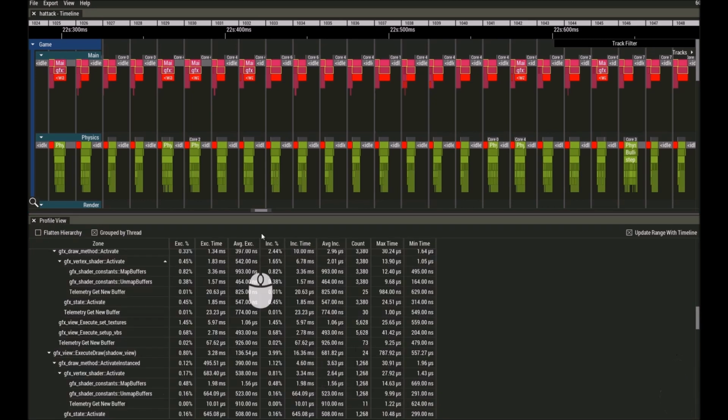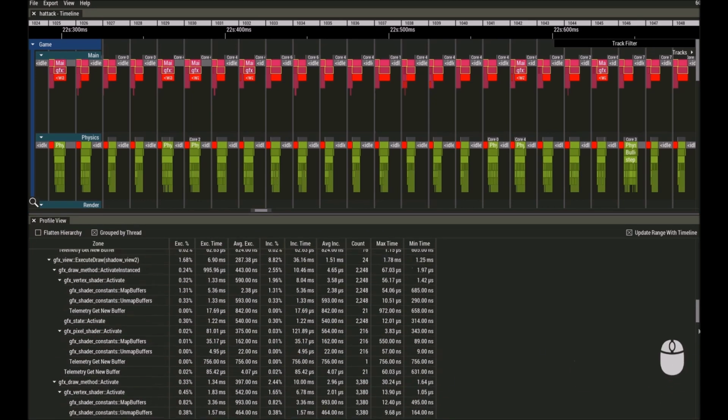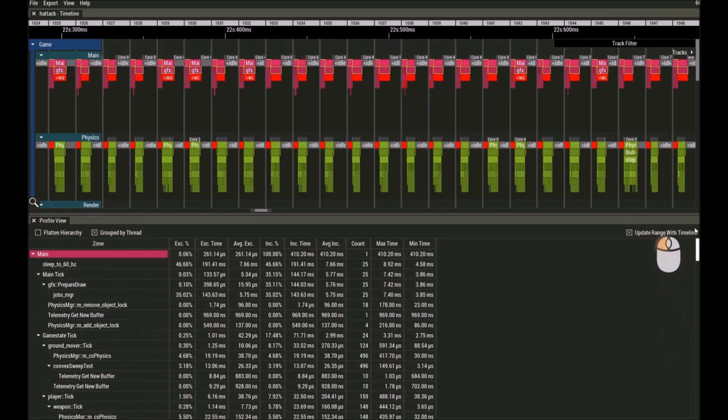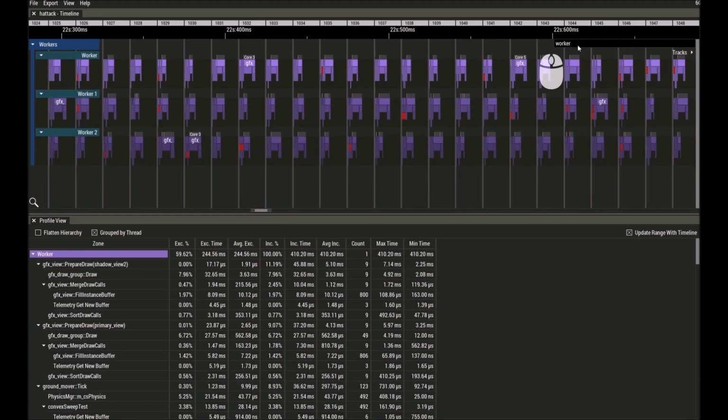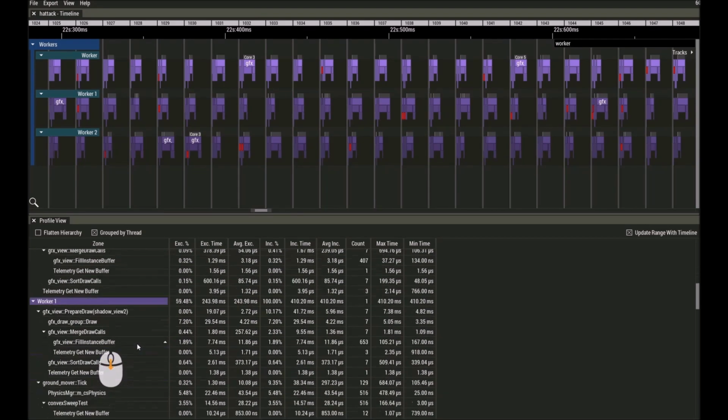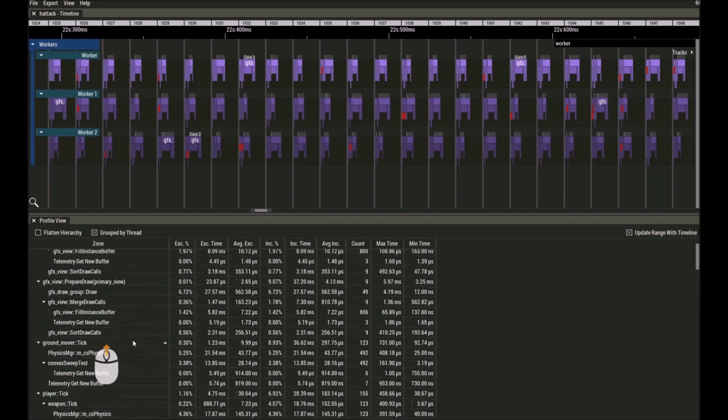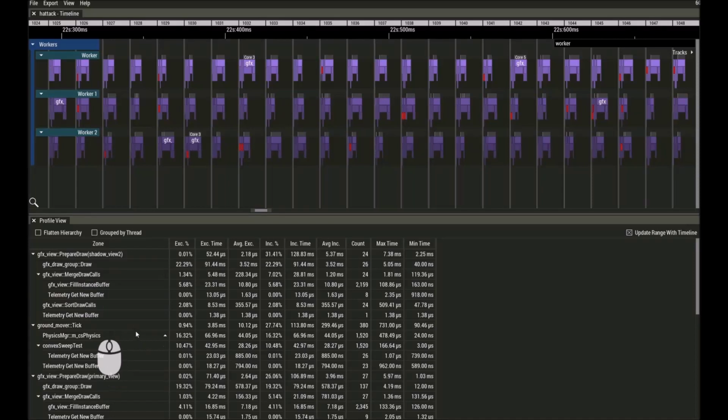And when we're in the profile view mode, we can also use the track filter. So let's say we were only interested in looking at worker threads. If we do the track filter up here in the timeline, it'll only show worker threads in the profile results. And if we wanted to, we could merge these all together. So now we're basically seeing the merged worker thread pool profiling information.